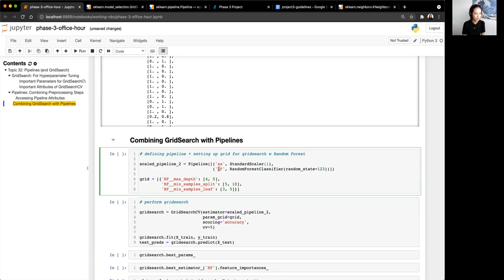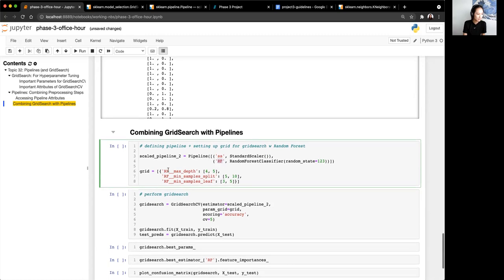But for your grid search to know that you're tuning random forest parameters, you have to do RF, and it has to match this name over here, double underscore, whatever the parameter name is. So random forest has max depth, min samples split, min samples leaf. These are actually the same as decision tree, which is what we talked about on Saturday. But yeah, this is how you instantiate your pipeline and define your grid.